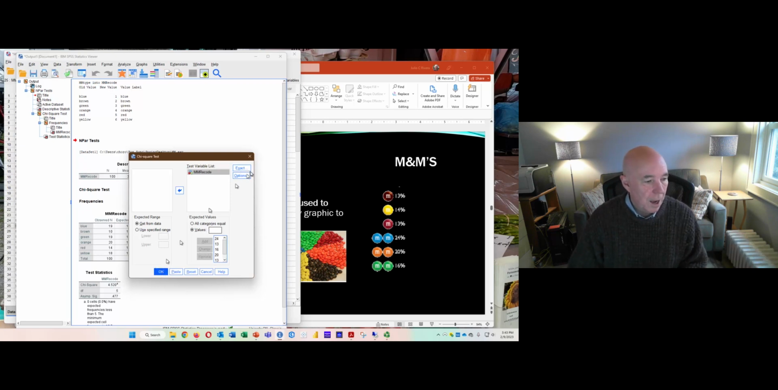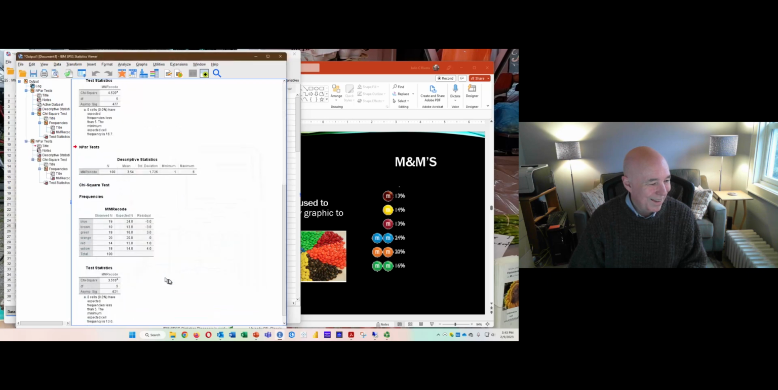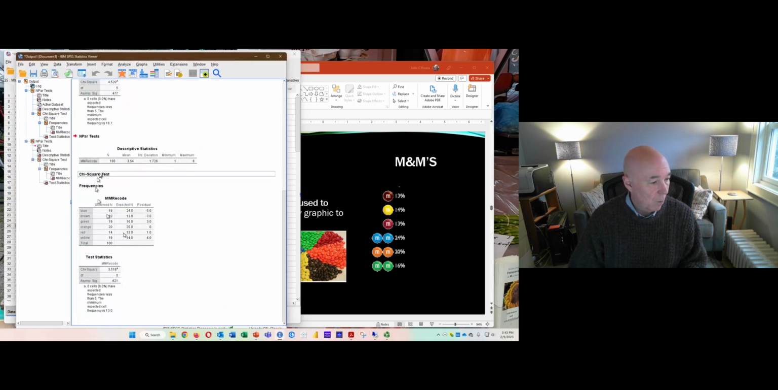All the other things hold. We're going to click OK. What we wind up with is what our observed values are, given the numbers we inputted, what the expected values are, and those match the percent, and how much we overshot and undershot.